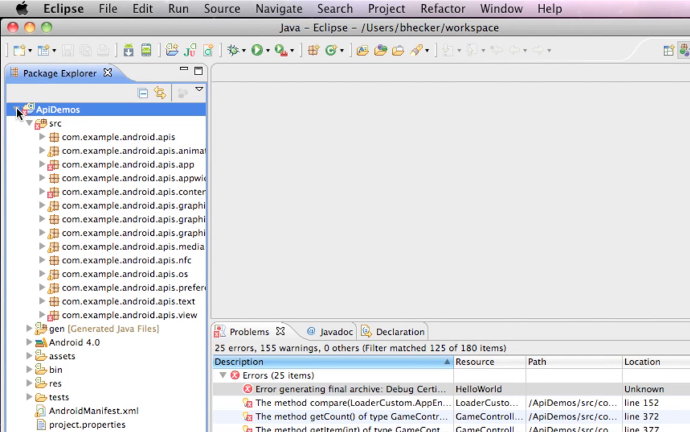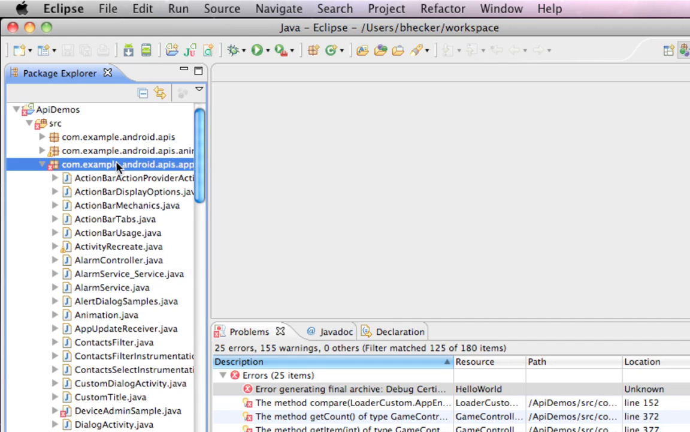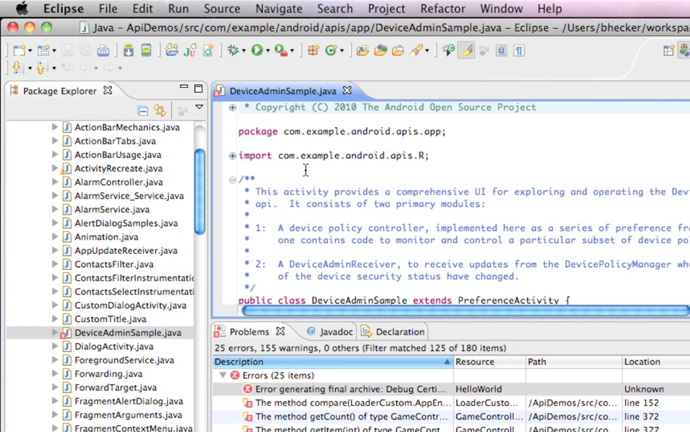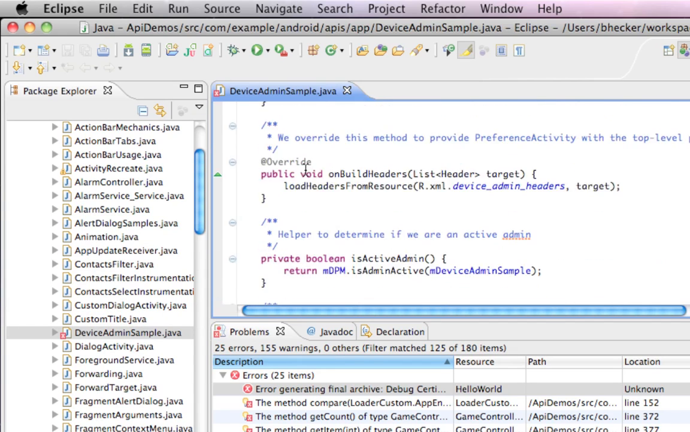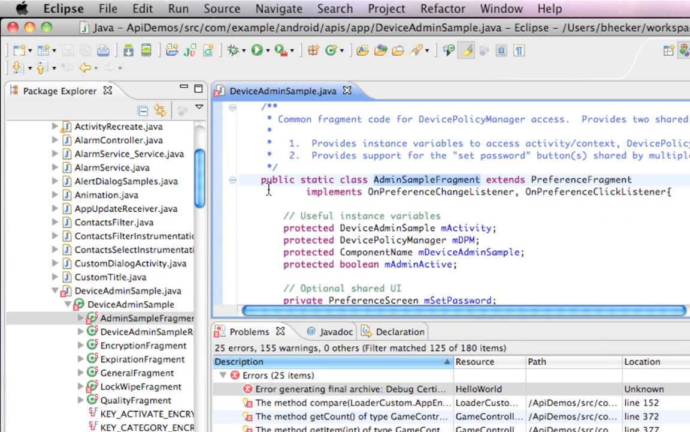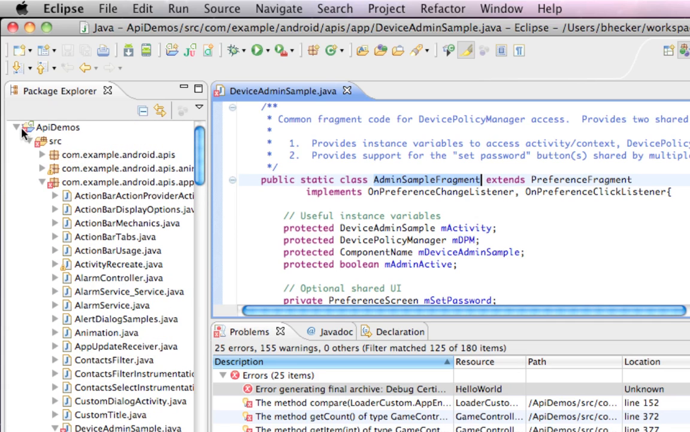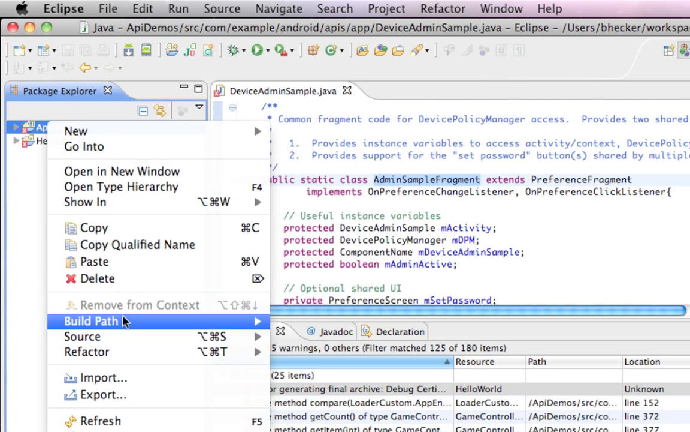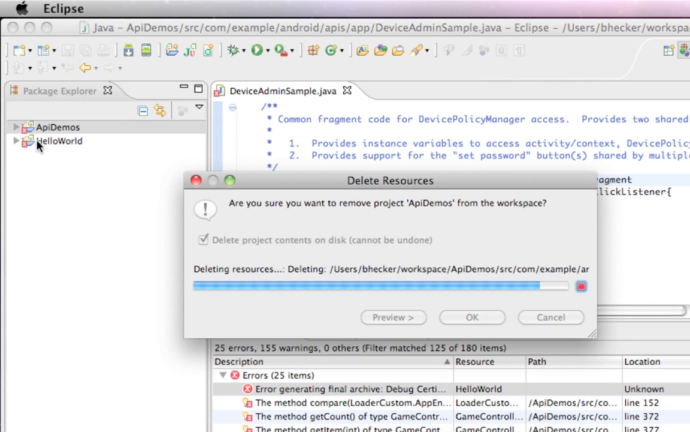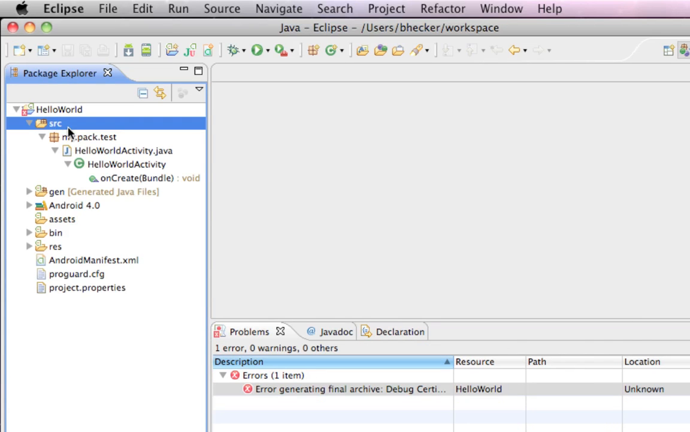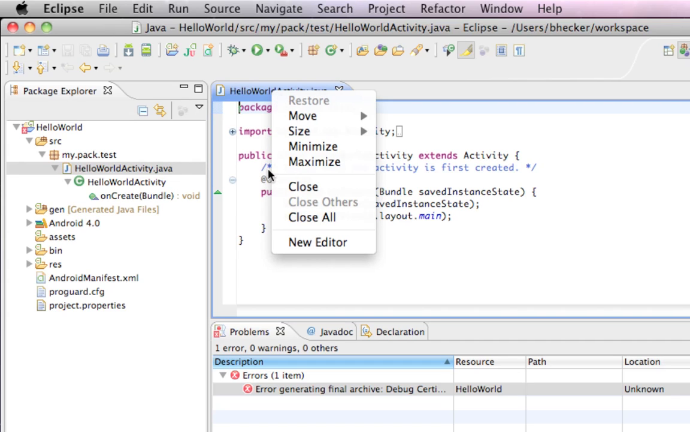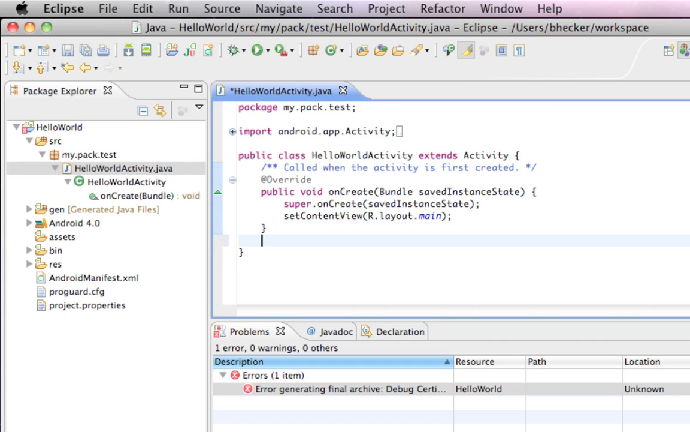Interesting. It appears to be having problems with configuration. Let's see, device admin sample. Let me take one second here to see if I can figure this problem out. Well, actually, I'm going to troubleshoot the other one instead. Just going to remove this. Let me go back here for a second. Make a change so I can save it.